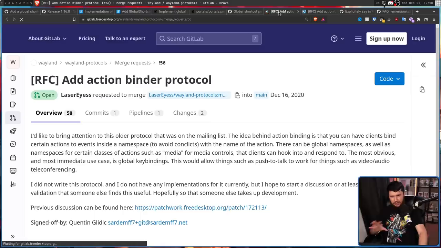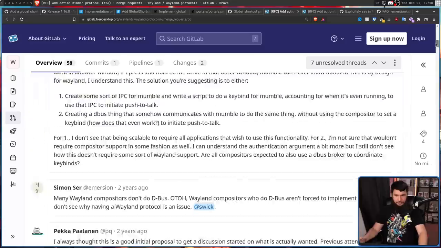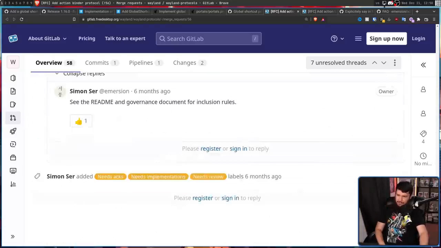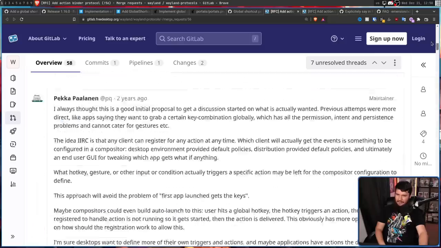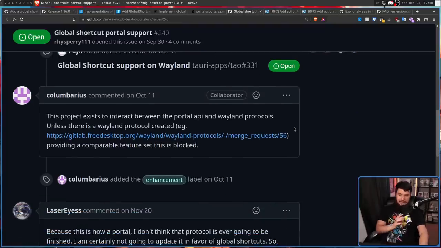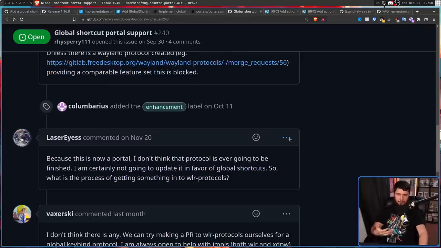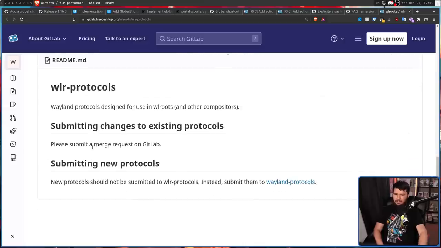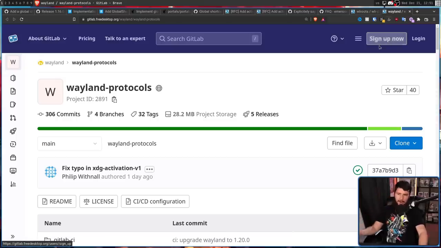Now, besides just never being implemented because of the portals, like many things in Wayland, it ended up in debate hell for multiple years, and nothing ever happened with it. So maybe let's add a protocol into WLR protocols, the protocols for wlroots. That is not gonna happen though, because if you have a look at the bottom down here, new protocols should not be submitted to WLR protocols, instead submit them to Wayland protocols. This is the main set of Wayland protocols.